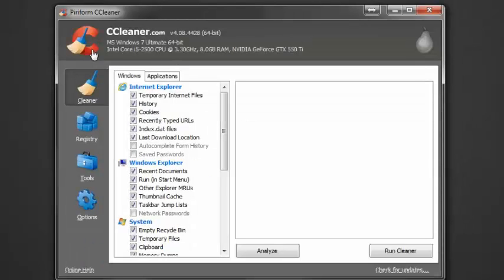It shows a little bit of system information up at the top. The cleaner program is where it gets its name, which is essentially the first tab out of these 4 tabs here on the left hand side. The cleaner will do exactly what it says, clean up files stored on your hard drives.